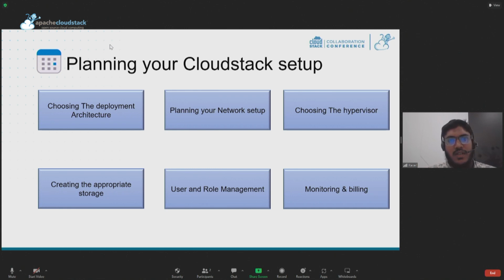We will talk about the hypervisor choosing section. Then creating the appropriate storage. You have to choose the primary and secondary storage. What type of storage are you going to deploy in your first CloudStack environment? You have to manage the user roles, and after the environment is ready, you have to manage user and role management. Then finally, the monitoring and billing section will come once your environment is ready.